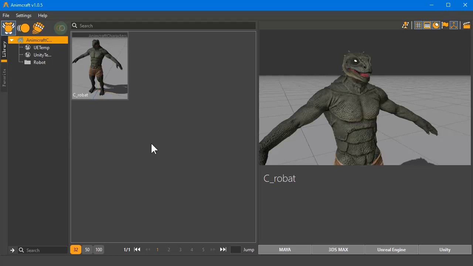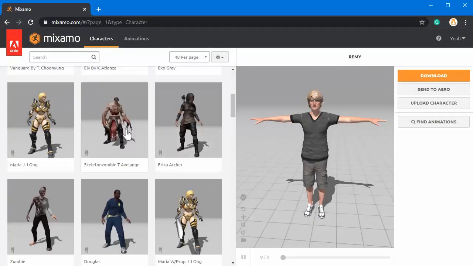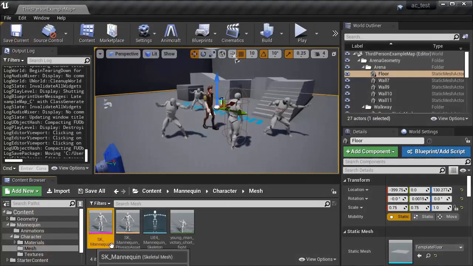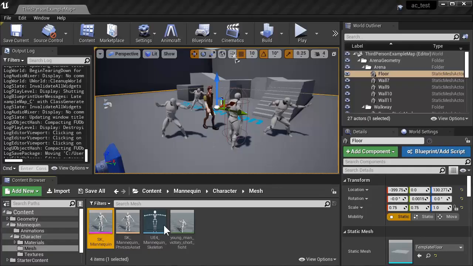That means some characters, for example, like the character in Mixamo, or the mannequin character in Unreal Engine 4. And of course, including the HumanIK or the Biped character in 3D Studio Max. And in this video, we only talk about how to work with the Mixamo and Unreal Engine 4 characters. So they are most commonly used in your daily work.